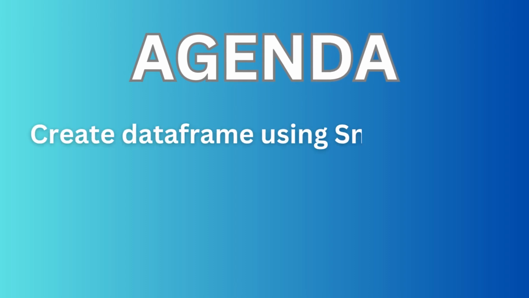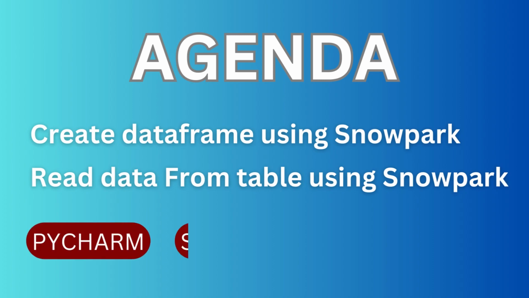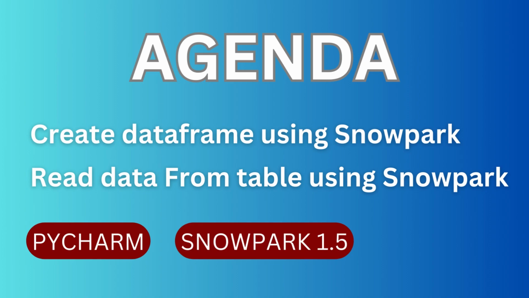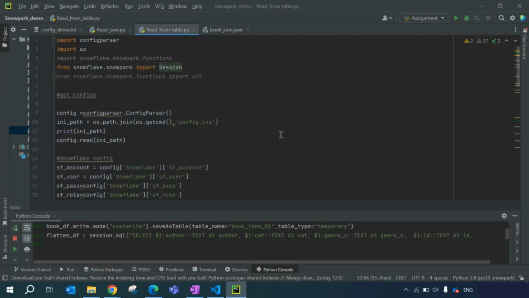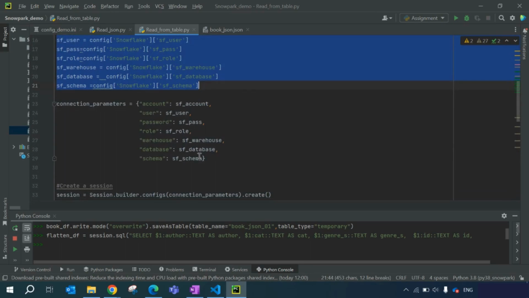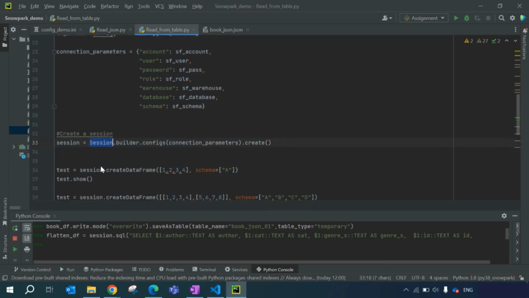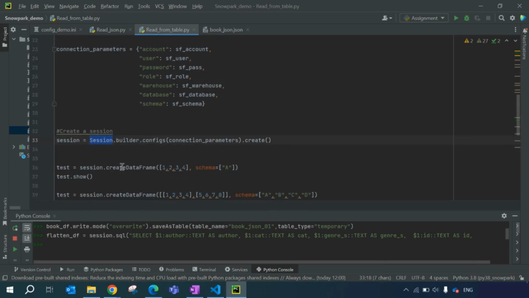In today's session, we will discuss how to create a data frame and how to read the data from the table. For that, I'm using PyCharm with Snowpark version 1.5 and Python version 3.8. So let's get started. I'm importing some modules, and with the help of the configuration parameters declared in the configuration file, I will be setting up the session and then creating the data frame out of it.